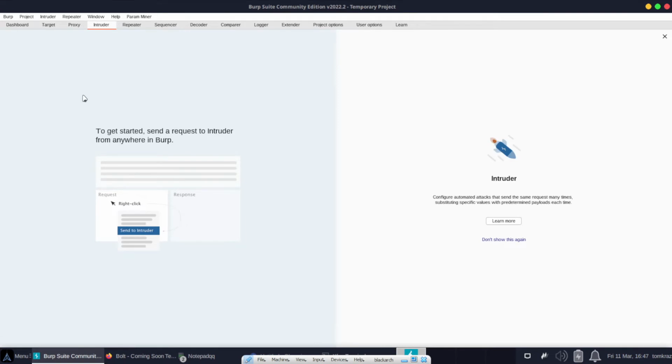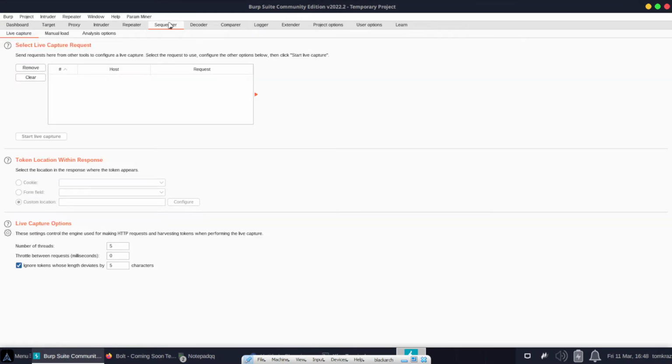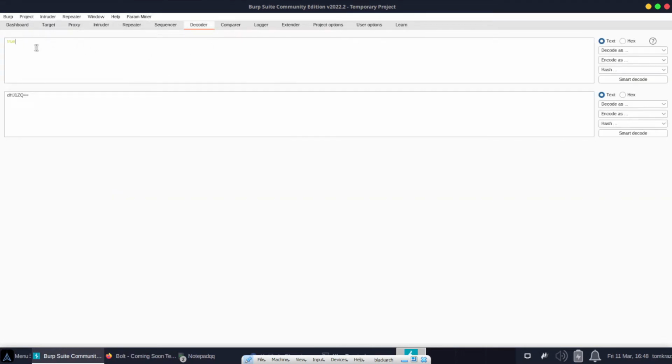This is the intruder. I will skip this for now because we're not going to use it. This is the repeater. Again, we'll get into this with an example. It's quite good. It allows us to repeat code over and over again. This is the sequencer. We're not going to get into this at the moment. This is the decoder. This allows us to take clear text and encode it or decode it into other types of code like ASCII or gzip.